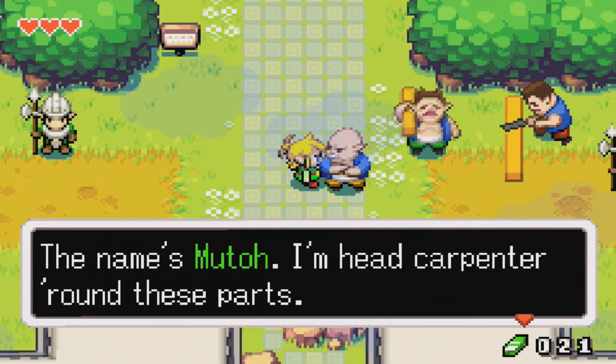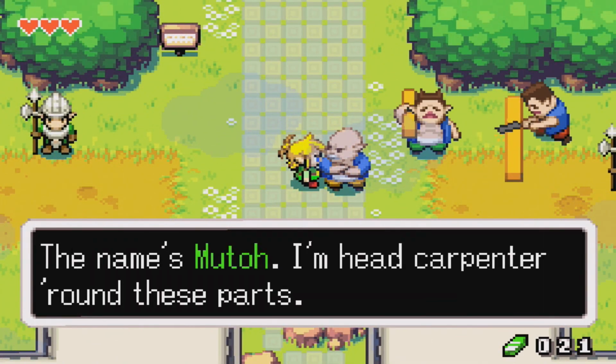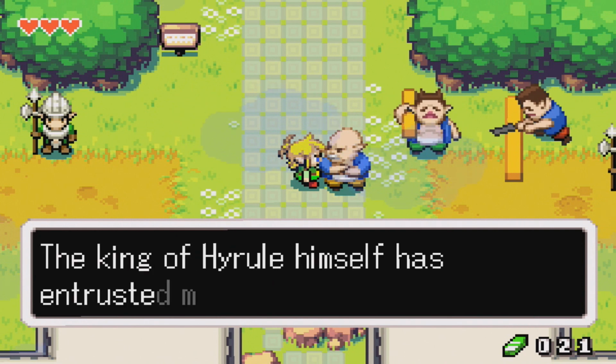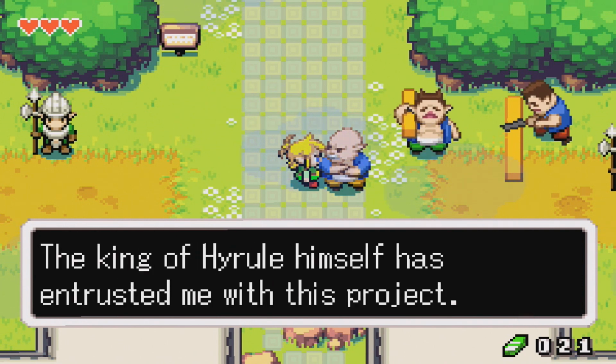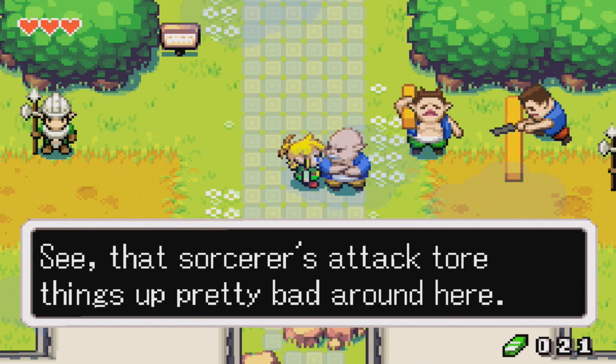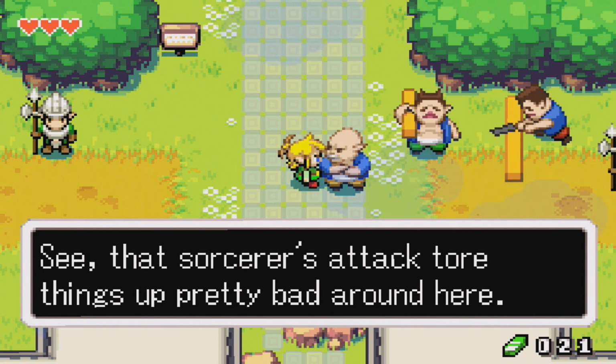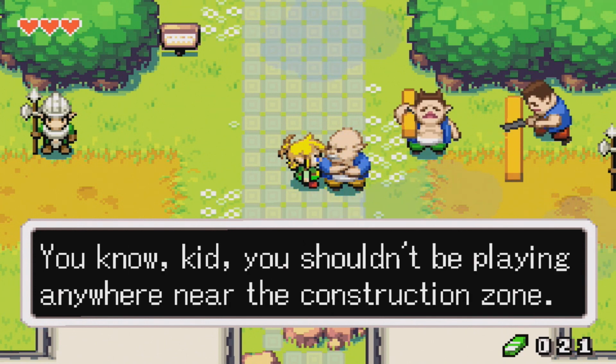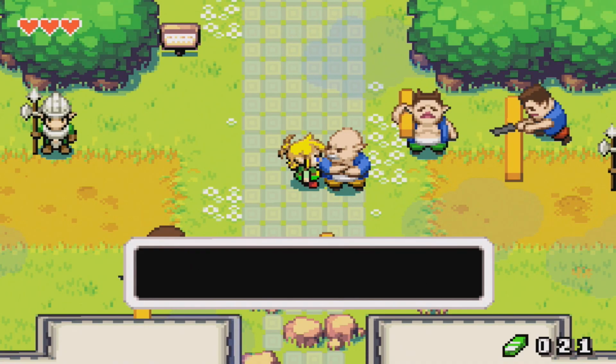The name's Muto. I'm head carpenter around these parts. The King of Hyrule himself has entrusted me with this project. See, that sorcerer's attack tore things up pretty bad around here. You know, kid, you shouldn't be playing anywhere near the construction zone.